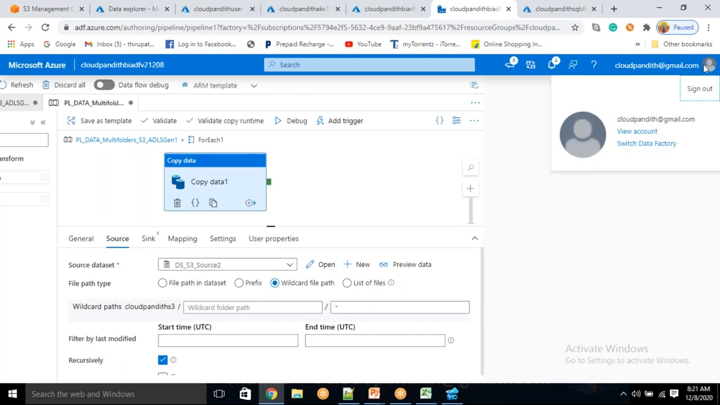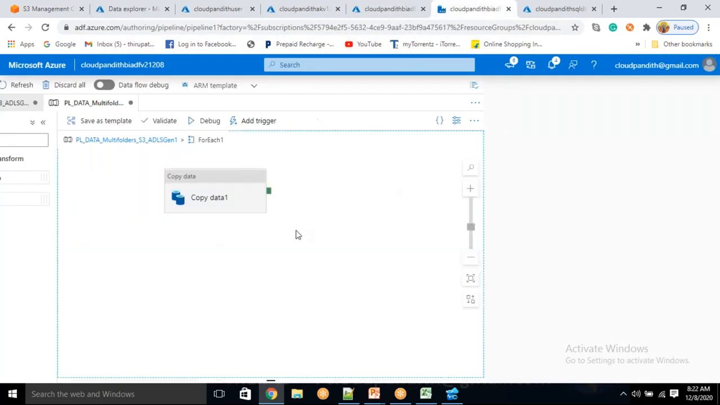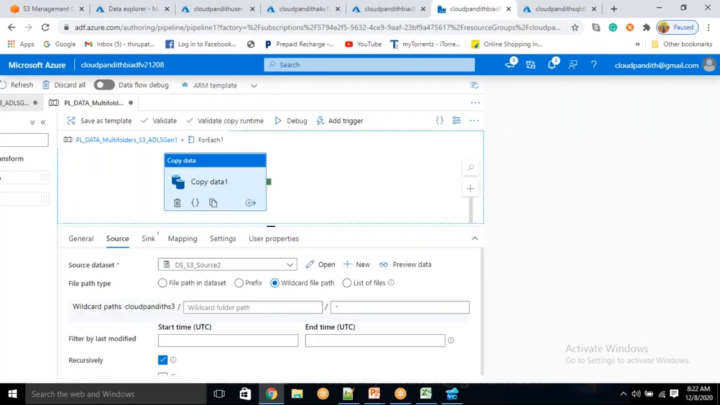Any confusion here, friends? Any confusion? Click copy data activity.